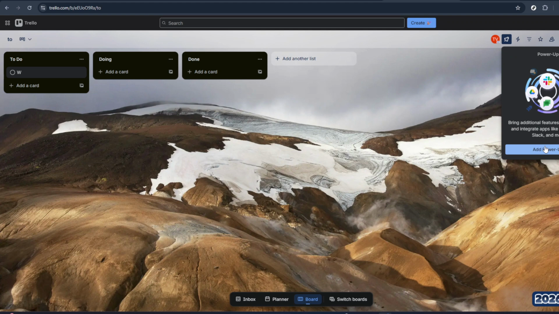Once you're on your board, look toward the top right area of the screen for the Power-Ups option. Depending on your layout, this may appear as a button or a menu item. Go ahead and click on Power-Ups. Power-Ups are Trello's way of extending the functionality of your boards, and Evernote is one of the available options.